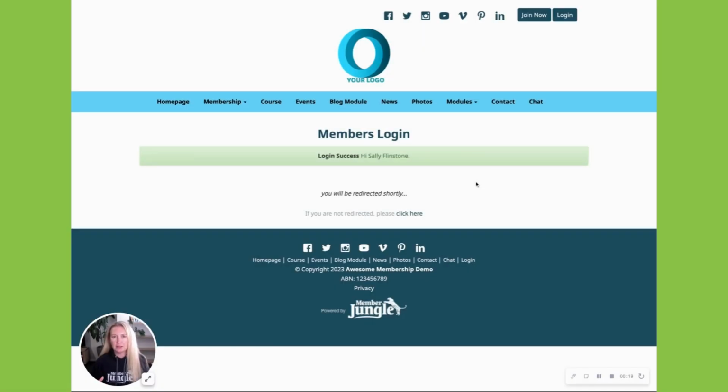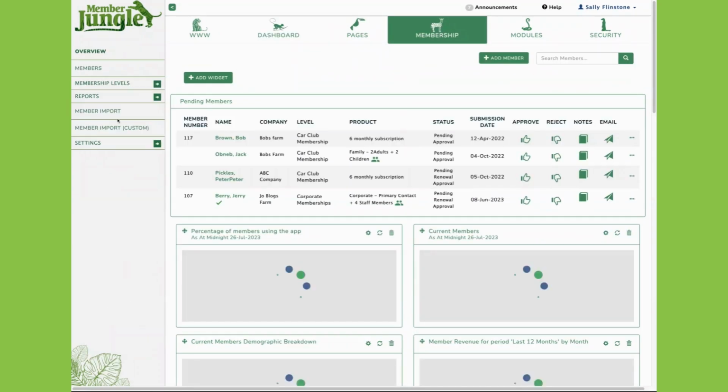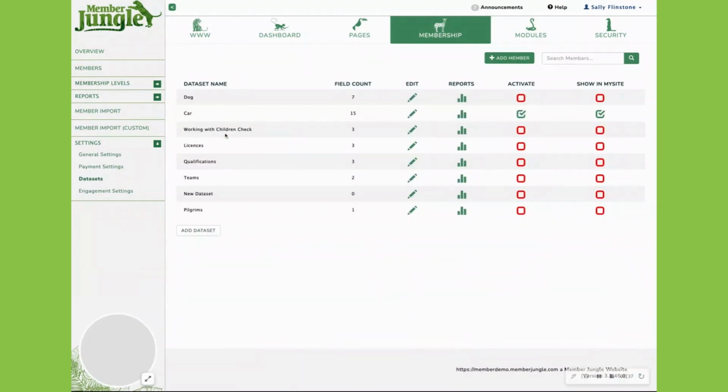The database is actually created so that you can configure it and customize it to suit your requirements, because we know that storing car data is very different in a lot of states and there are different requirements. Also, a lot of your car clubs have different information that they store and different processes. So if you come in under membership, then settings, then datasets, you'll see that ultimately you can have what is a car.